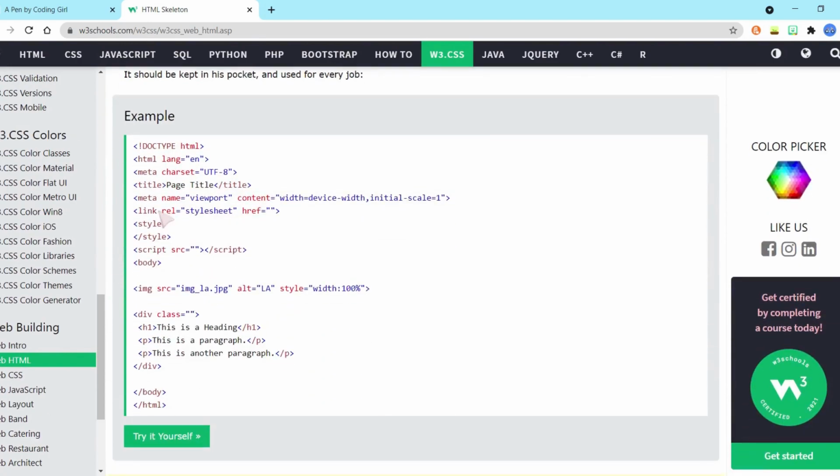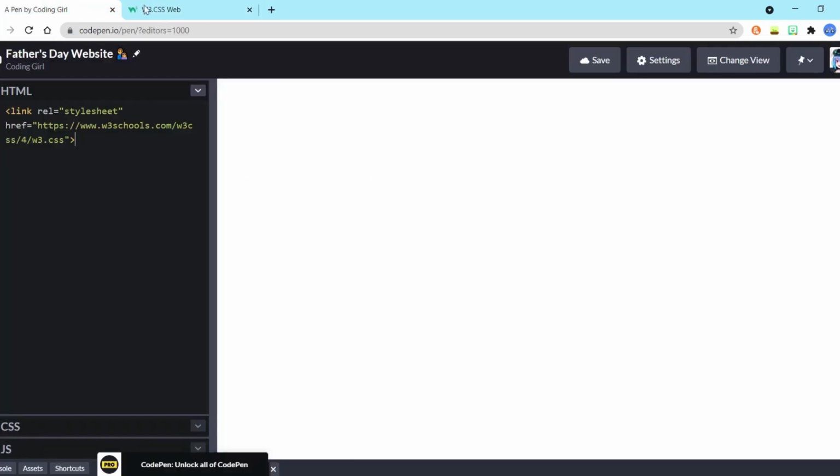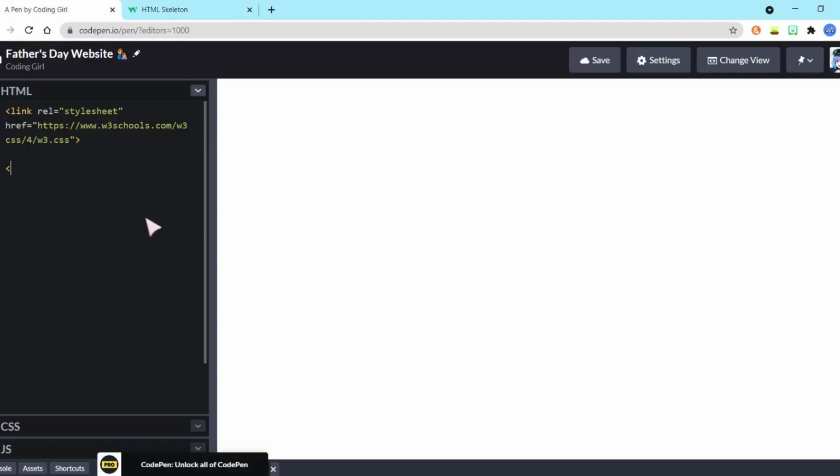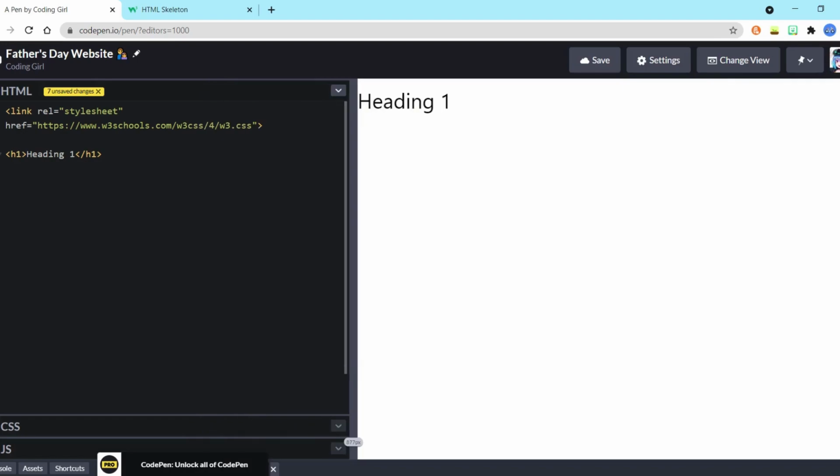HTML skeleton is basically this. It's like the skeleton of your website. If I start with a simple H1 after importing w3.css, let's see what happens. You will get this nice sans serif with a little style, because W3 CSS makes all the headings and all the text on the web page in this form.